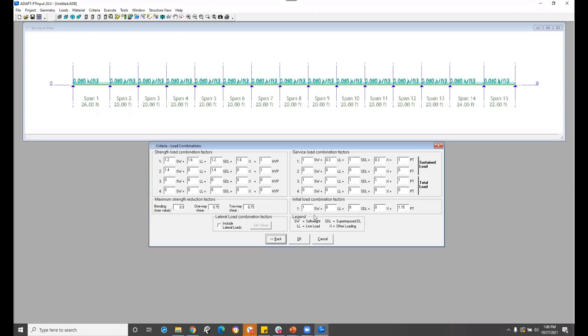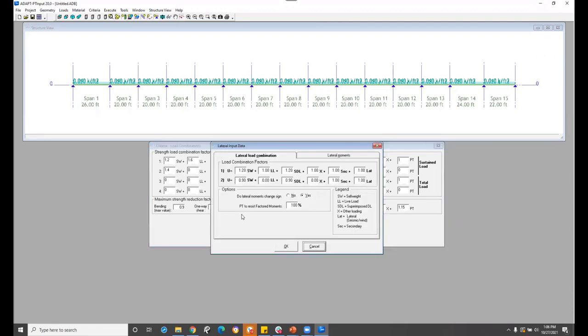So here's that load combination there. Now, we do have the option to include lateral load combinations and factors. So if I click this include lateral loads and set the values, I can go ahead and go in here and you'll see we have some additional load combinations, two to be precise, with lateral factors included. You can go ahead and change those. I'll use them as default.